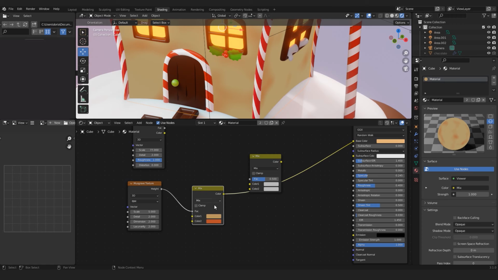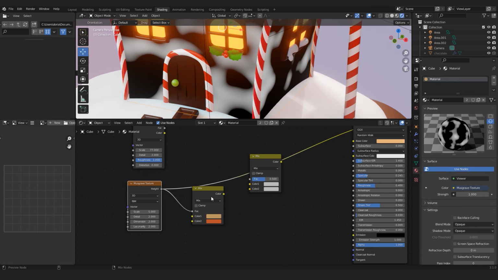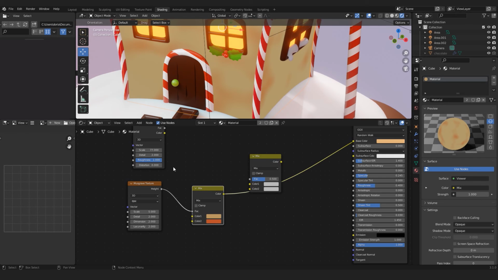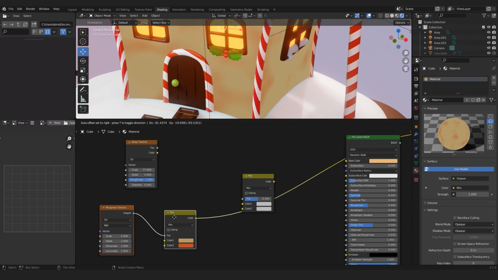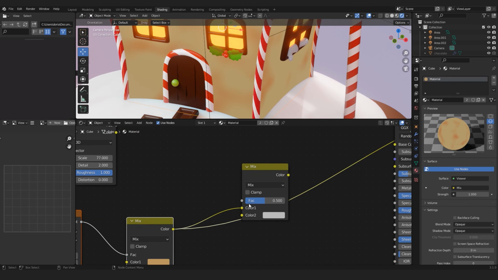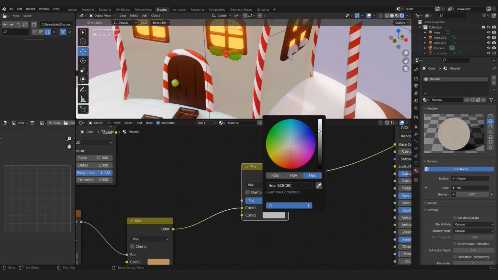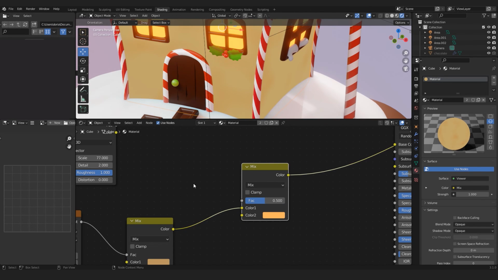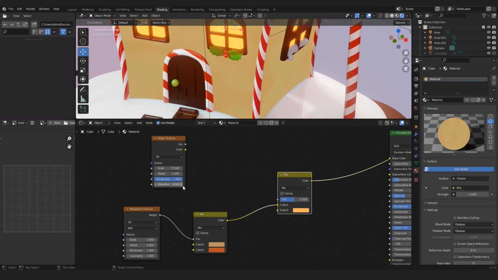This is the Musgrave texture, and in the black part we have the yellow, and in the white part we have the orange now. Now let's mix this with the other mix RGB, and we're gonna choose another color here, something like yellow. And we are gonna use this noise texture as a factor.